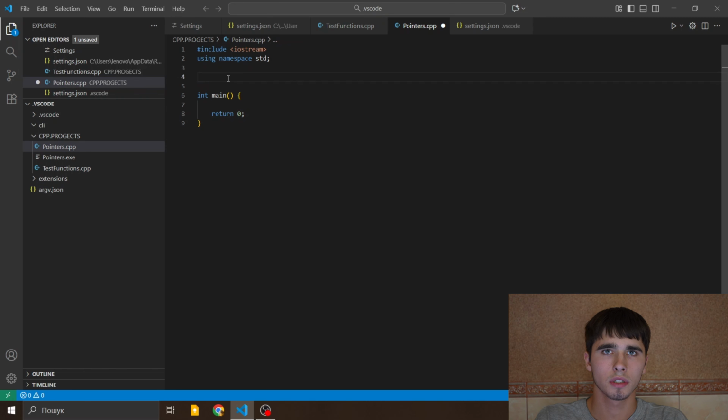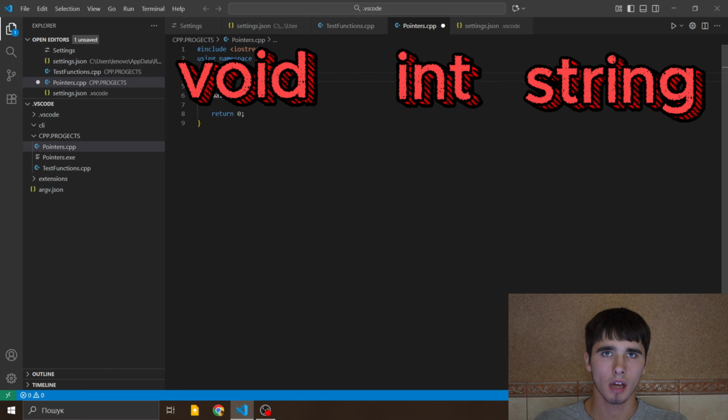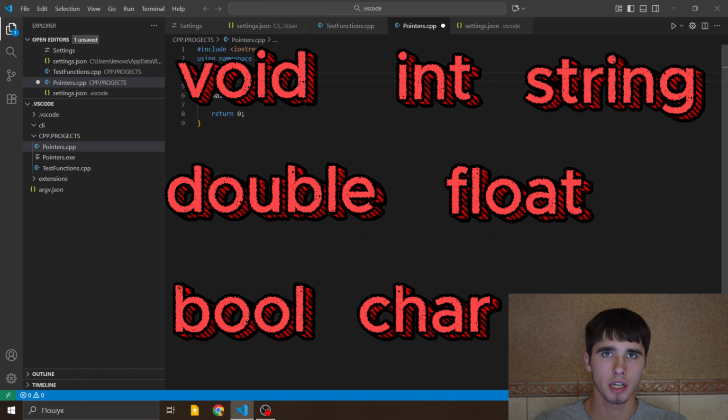Now, how do you start creating a function in C++? Well, you start by declaring its return type. What does that mean, right? Well, you see, every function in C++ returns a value to the place where it was called in the code, and you need to declare the data type of that value when creating your function. The main return types are void, int, string, double, float, bool, and char.